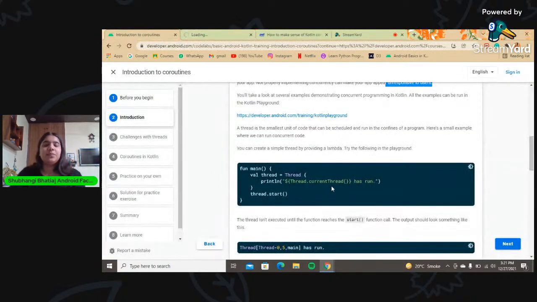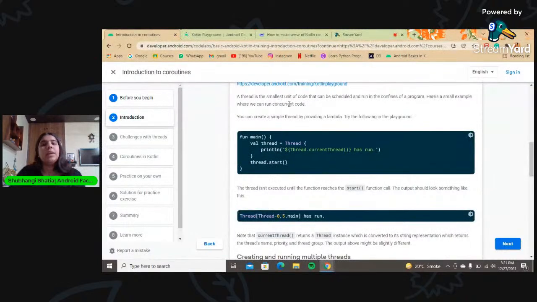A thread is the smallest unit of code which can be scheduled and run in the confines of a program. This is just for theory. ये हो सकता है क्विज में क्वेश्चन हो that which is the smallest unit of code which can be scheduled and run within a program. So it's a thread.